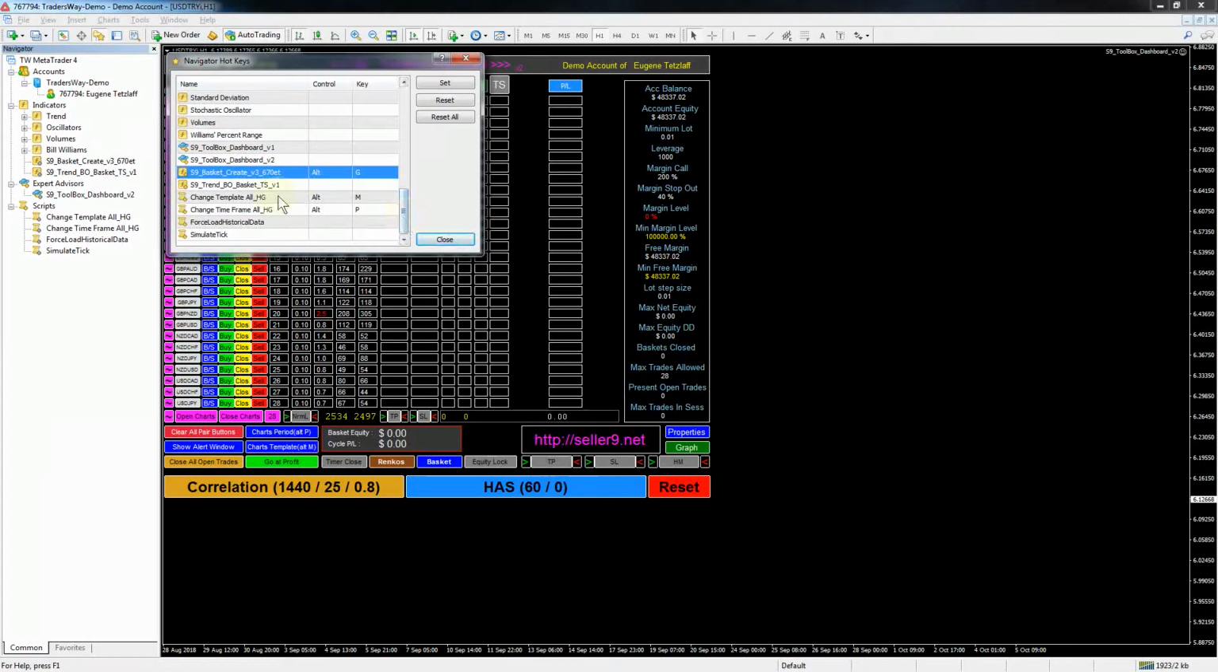These are our other two hotkeys here, M and P, which remember are used for our charts period button and our charts template button. But in order to build the basket, for this basket button to work, we need this in here and the hotkey of Alt G set up for it. So we've got that all set to go.